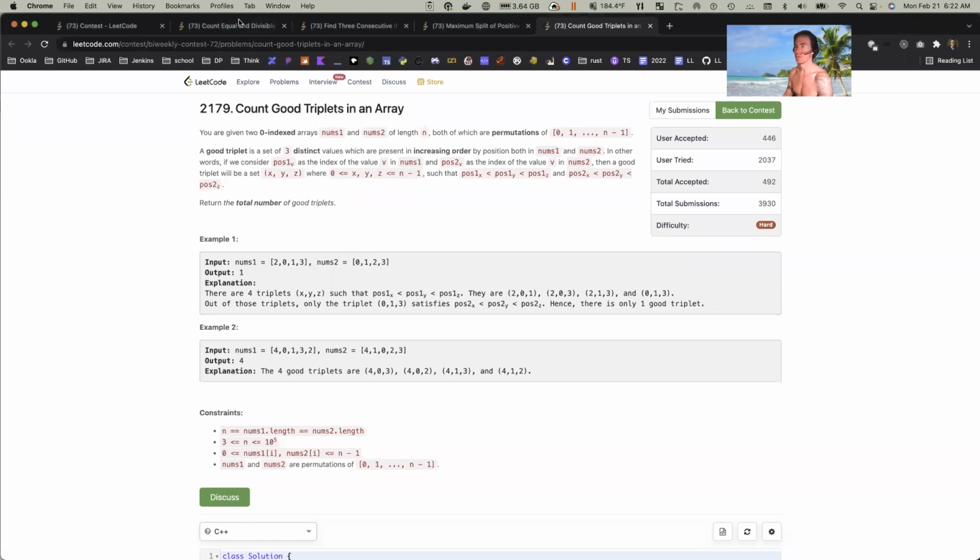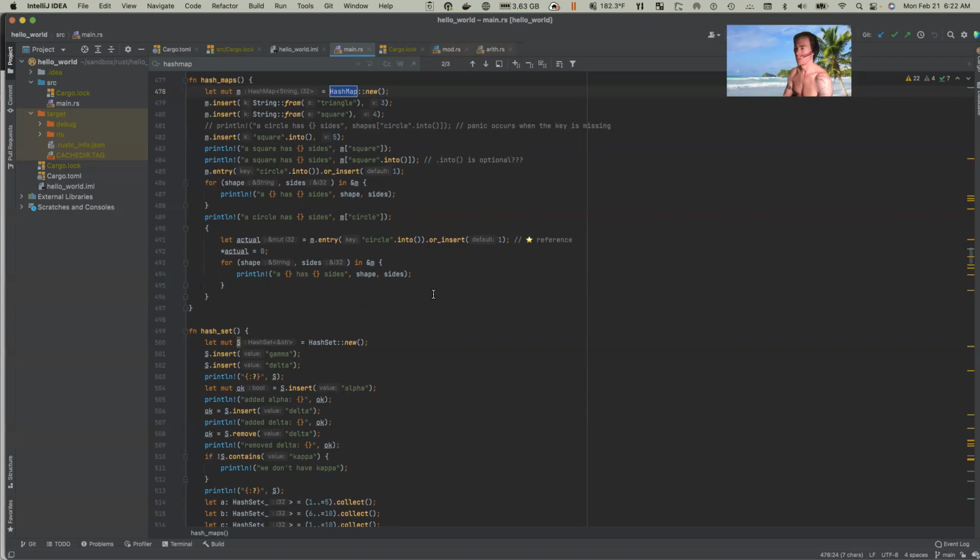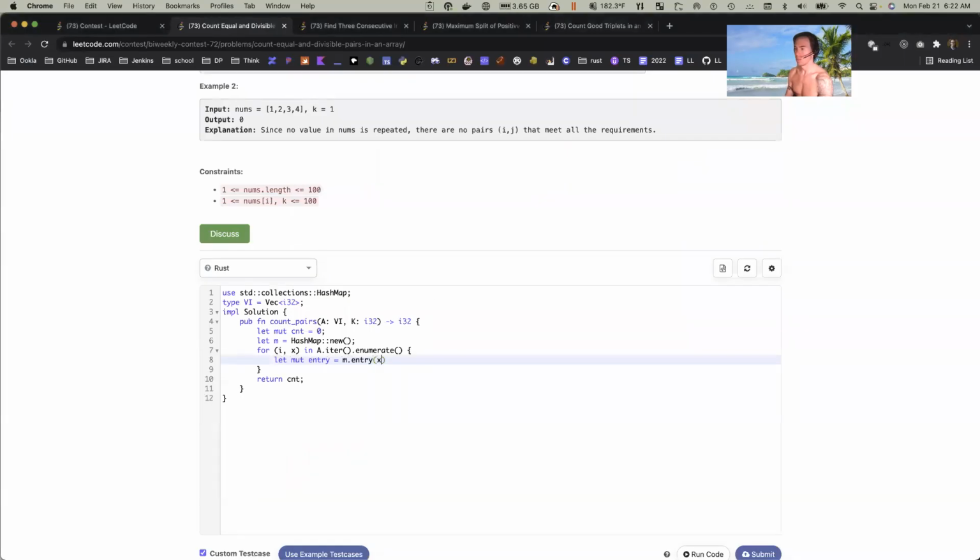Okay, I should be able to do m.entry. Let mut entry equals m.entry, or insert. We want to insert a vector. And then dereference entry and then place into it, push. Let's see what happens.